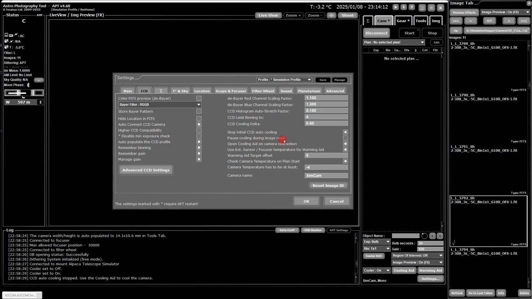Some older cameras require you to pause cooling during the image read, otherwise it can interfere with the read of the image, and you might want to check that if you've got a camera like that. Open cooling aid on camera connection. Well, if you have a cooled camera and you're going to be using it, you may as well leave that turned on. It's just so when the camera gets connected, cooling aid pops up automatically.